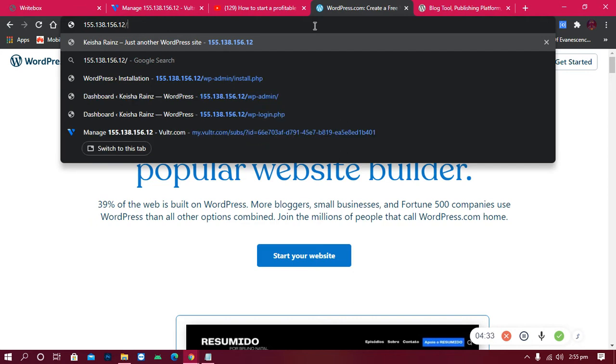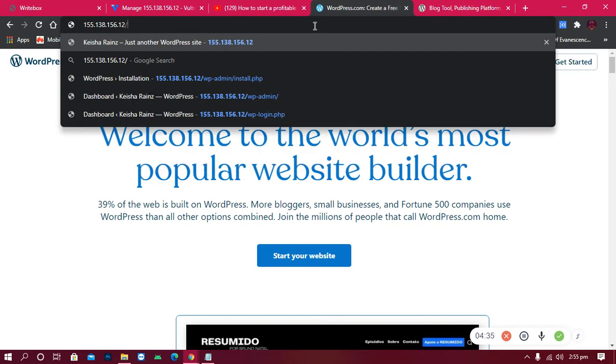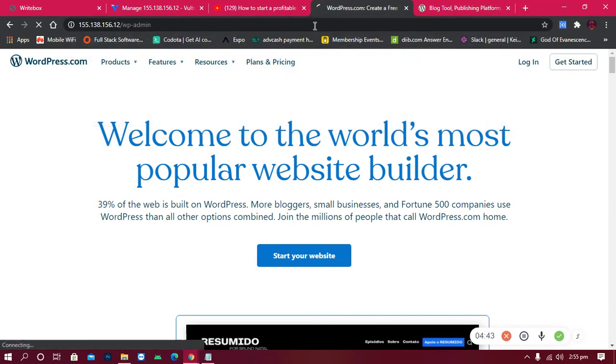To log into our admin panel or dashboard, all you need to do is add the slash there and type in wp-admin, and you'll be redirected to the login page.